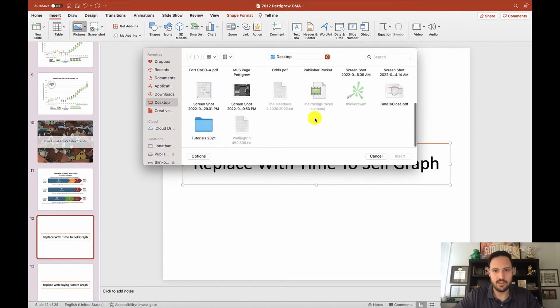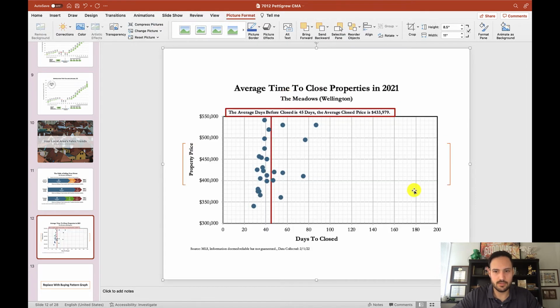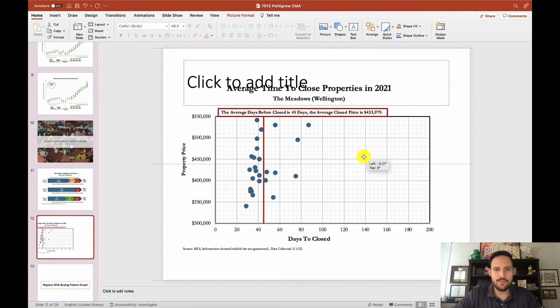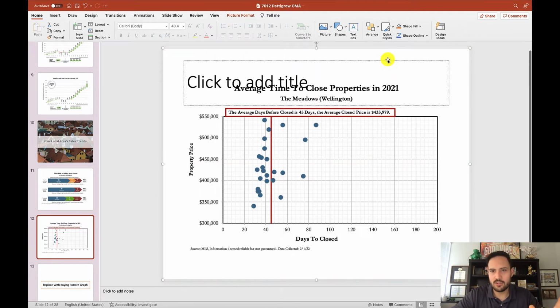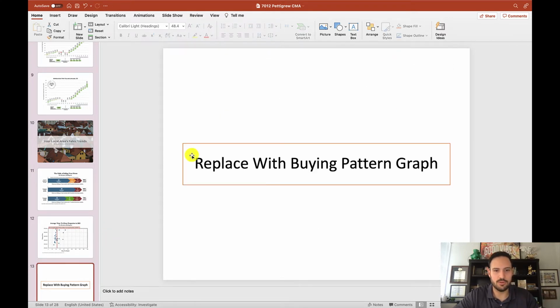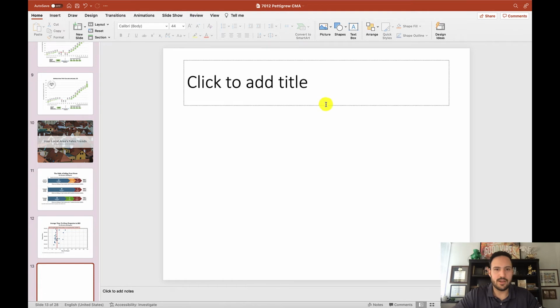If I can find it, time to close, pardon me, time to close graph. Oops, I forgot to delete that. If you didn't worry about this actual click to add title thing, that won't actually show up, but I'm just going to delete it so that it looks good on the computer right now. And then we're going to add the buying pattern graph here.